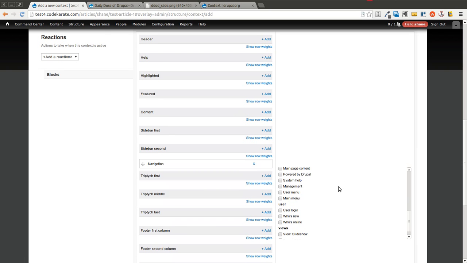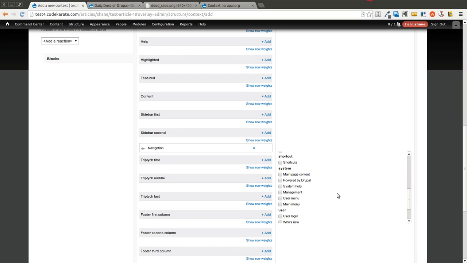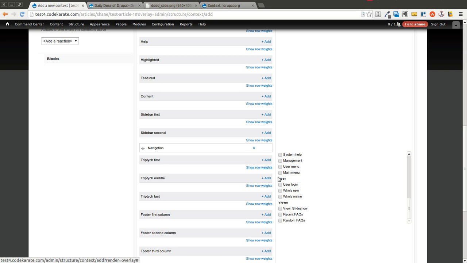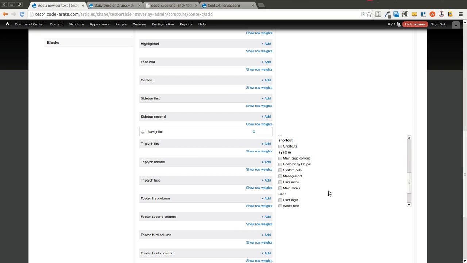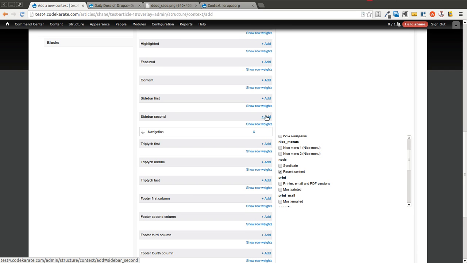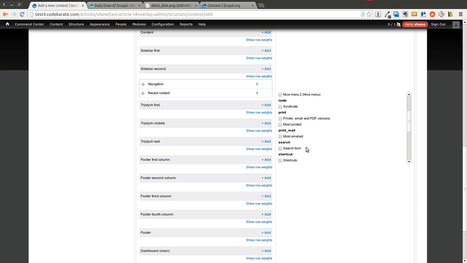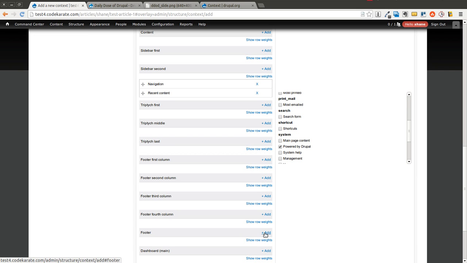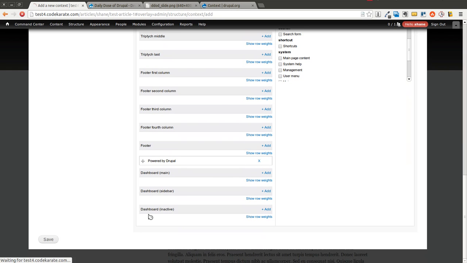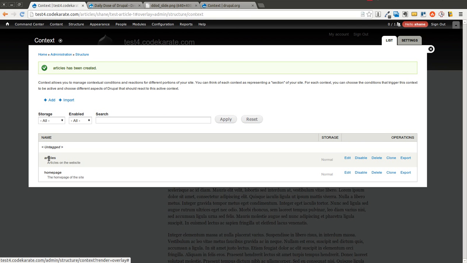Of course, this is all arbitrary. I don't really know how this is going to look. And let's say we also want recent content, if I can find that. We also want recent content in this second sidebar. And then we'll put the powered by Drupal into the footer. So save this. Now we have articles and homepage.